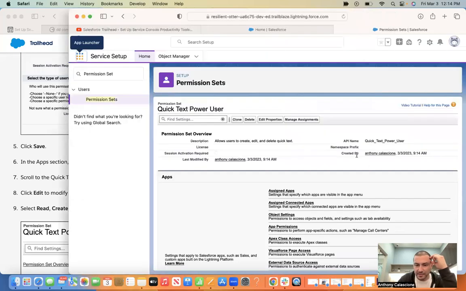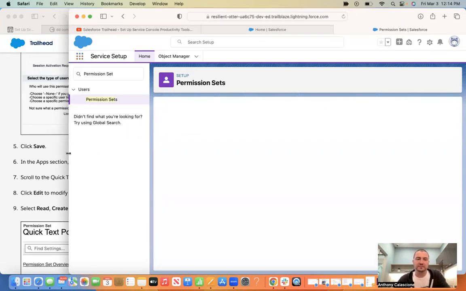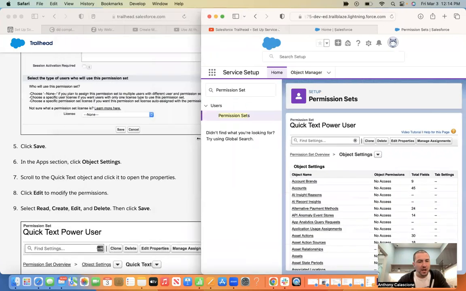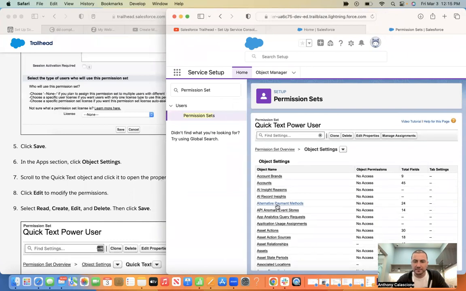So I'm pretty sure I know what the app section is, but let me just make sure we don't confuse it, right? Oh, see, that's why. See, this is app launcher. So when you see app, you think to automatically go up there, which is why we said, let's just take a second and see. They have a section apps. So object settings. Scroll to quick text object and click it to open the properties.